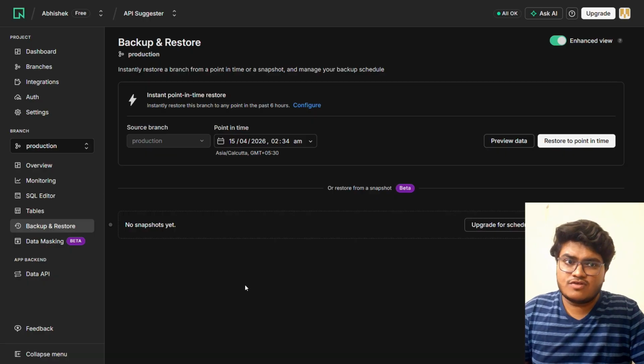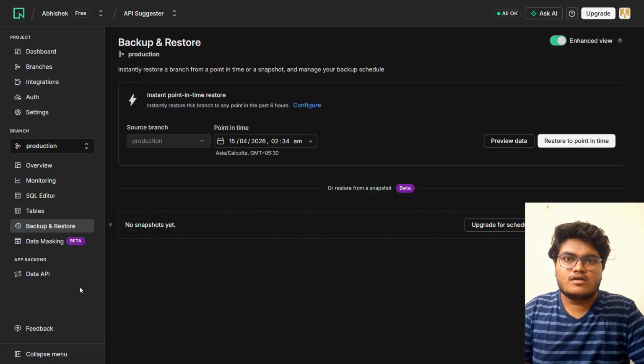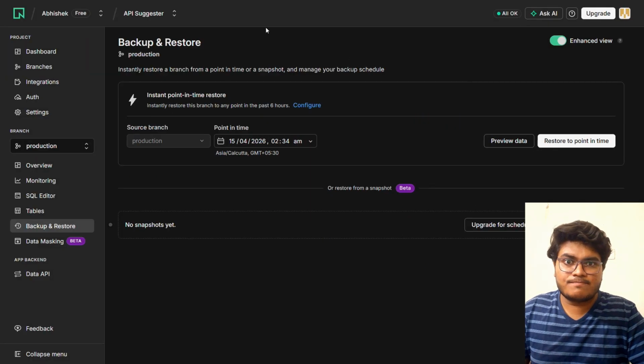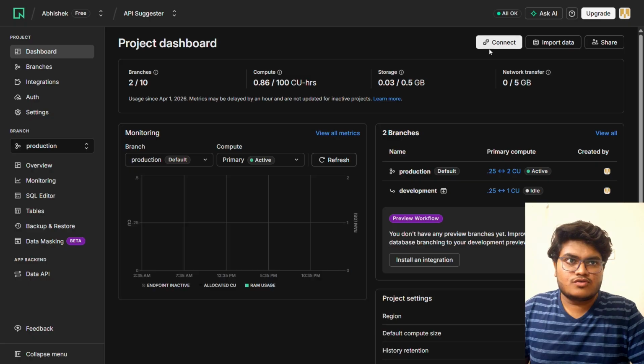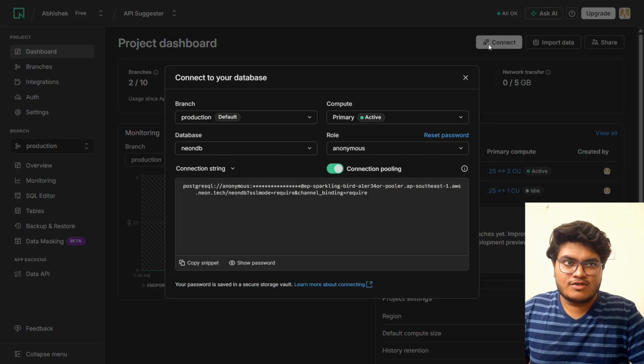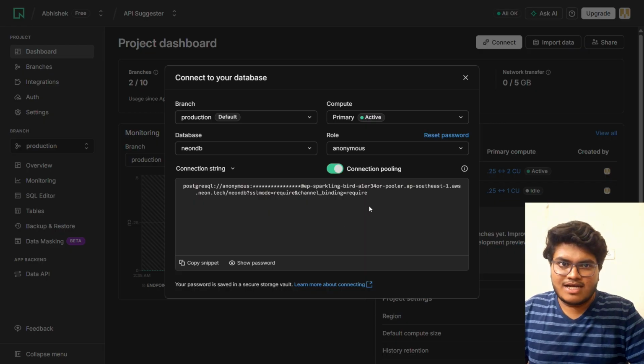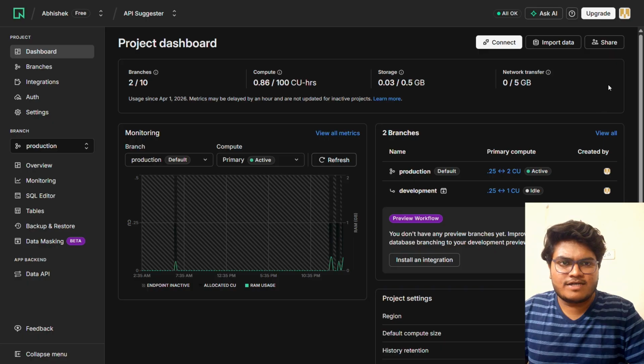The next one is also the backup and restore feature, in case your data gets misplaced. Now let me also show you first how you can connect the Neon database to your website. You can click on this button, connect, and you just need to copy this URL to your env file, and your site will automatically get connected.